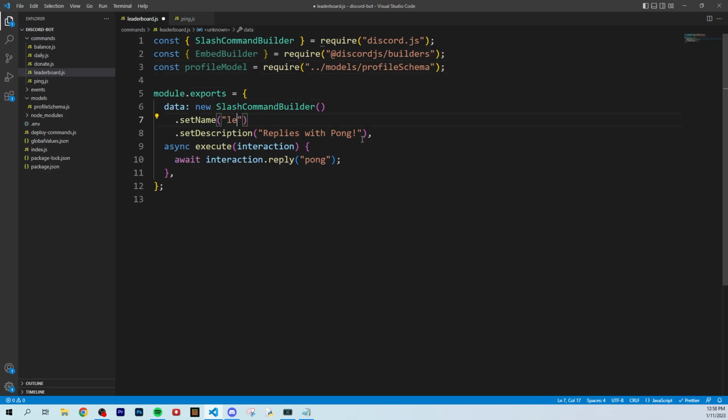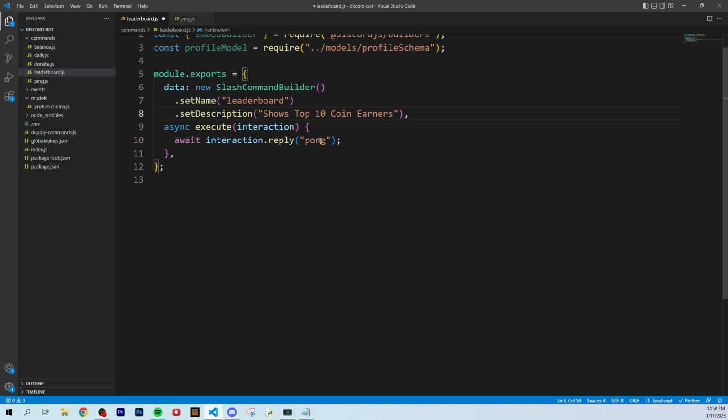Let's fill out the form. Let's say our name is leaderboard. And the description will be "Shows top 10 coin earners." There we go. And we actually don't need any more properties for the slash command. Now we can get right to writing it. And we can also pull in profileData from the execute. And let's start.